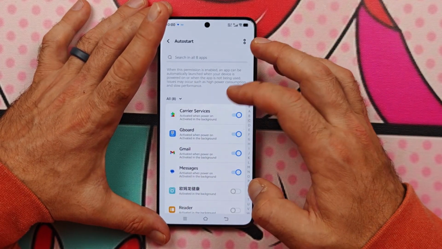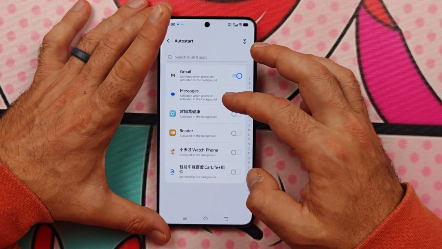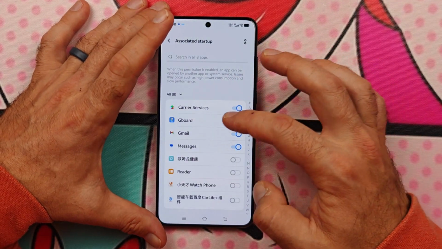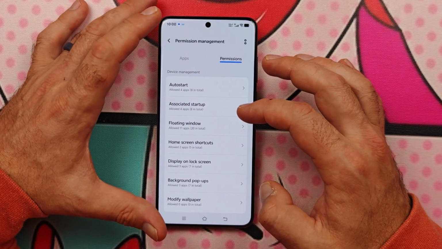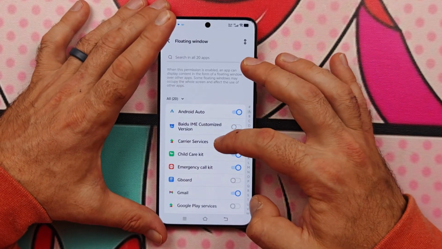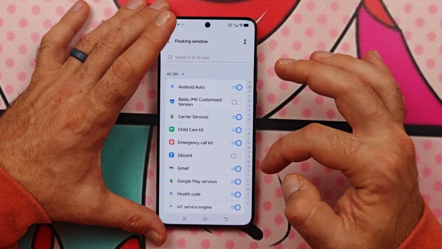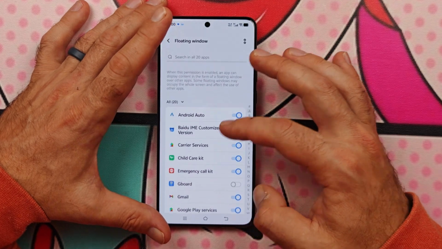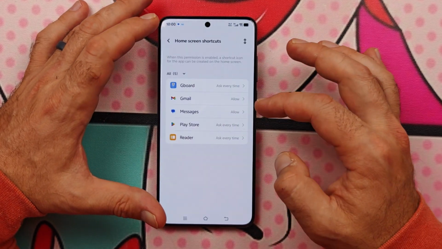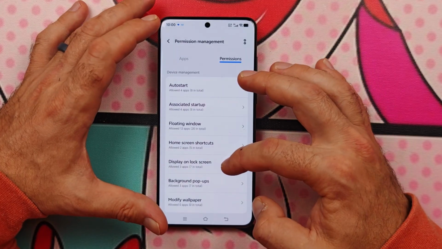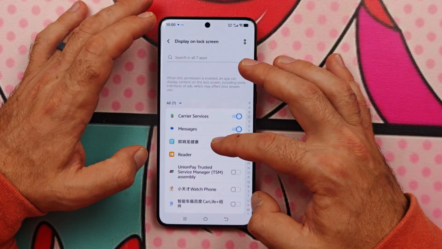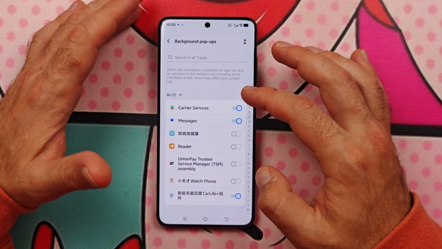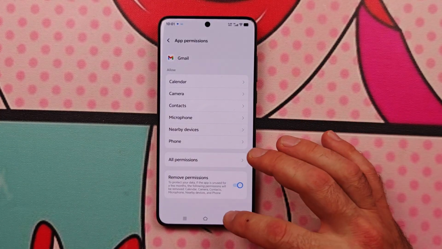Permissions, auto start. Associated startup. Floating window. Home screen shortcuts, Gmail, display on lock screen, background pop-ups. Okay, so all that's turned on.